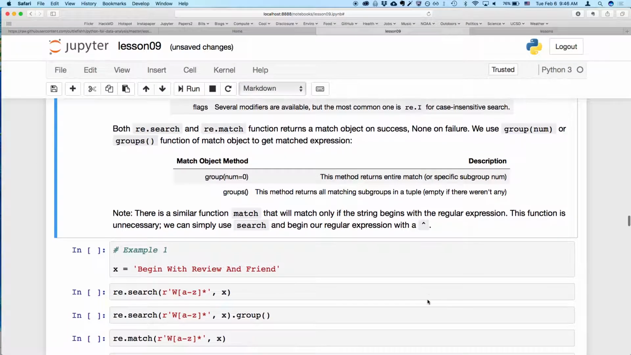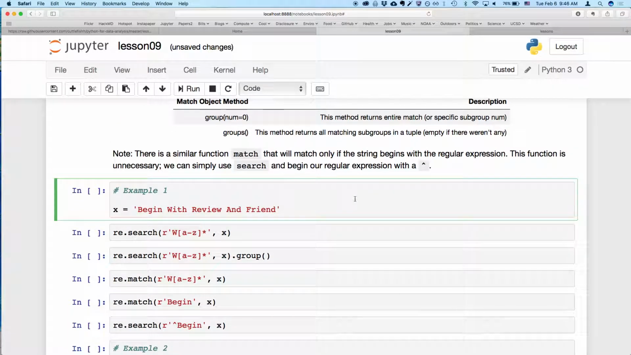So if we have this sentence, this string, begin with review and friend. So if you like to dive, you would know this phrase.